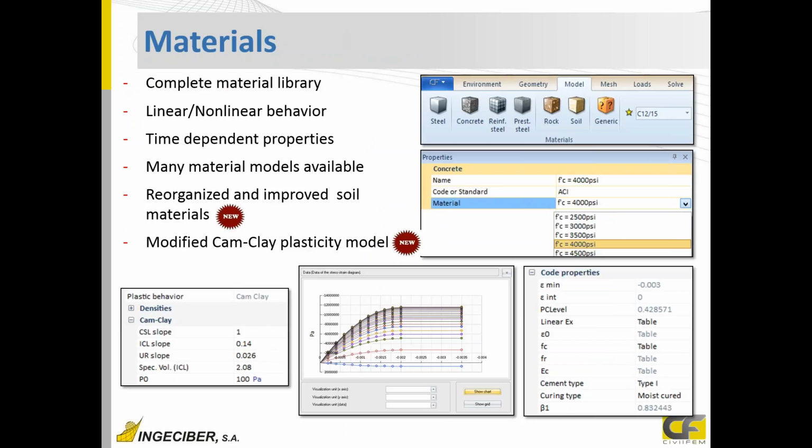Okay. About the materials, CivilFEM always has a very extensive material library. We have several structural engineering materials like steel, concrete, reinforced steel, or prestressed steel, apart from the soil materials and rocks. We have a linear and nonlinear behavior of every material. So you can perform advanced analysis or time-dependent analysis depending on the age of concrete, for example, like is shown in the picture down here.